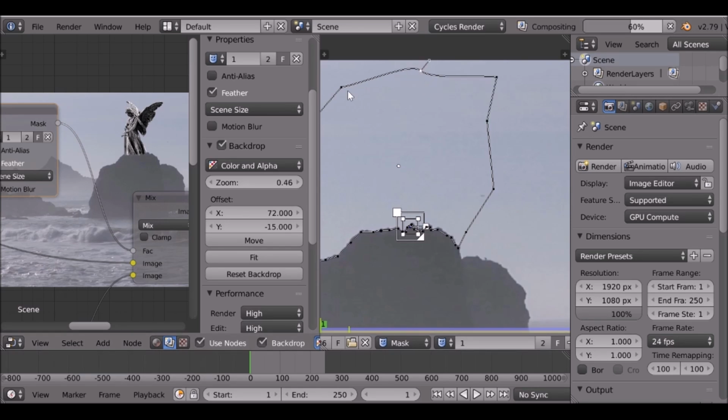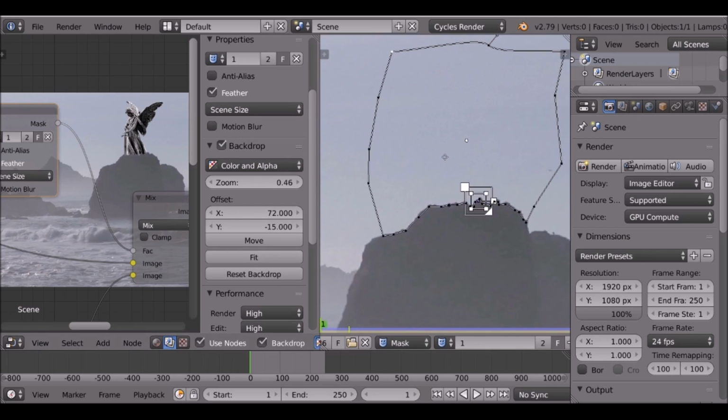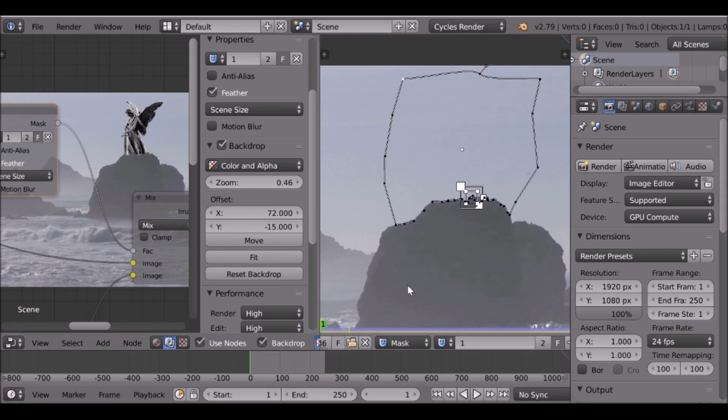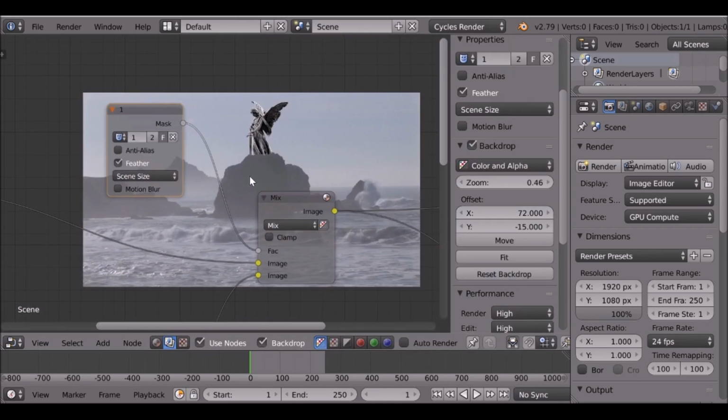But as you can see, that's pretty good. It's not clipping it anymore. So now we have this. So now I'm just going to close this window, right click on the edge here and just left click.